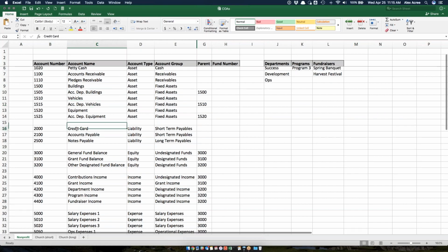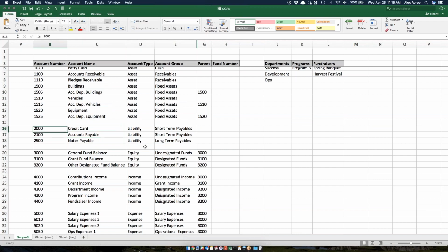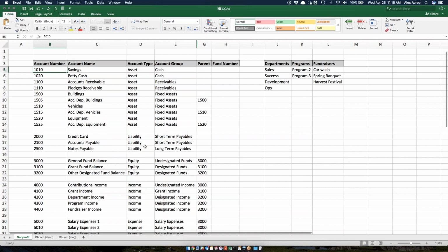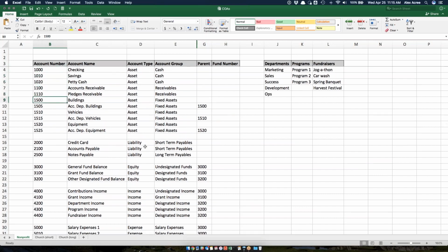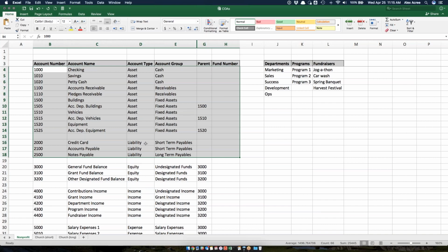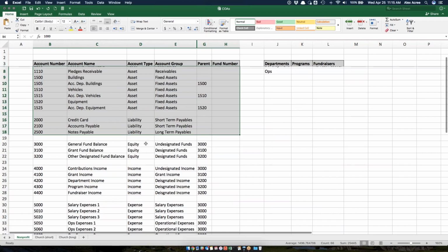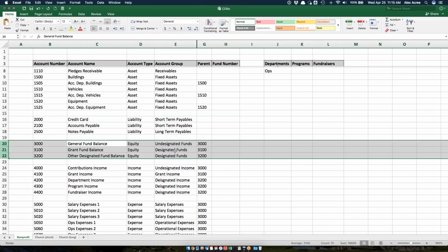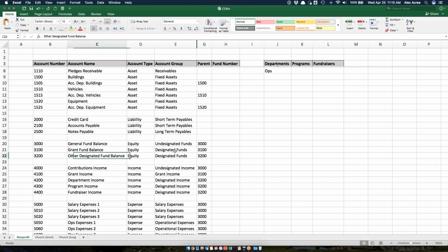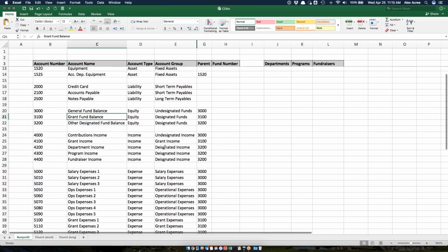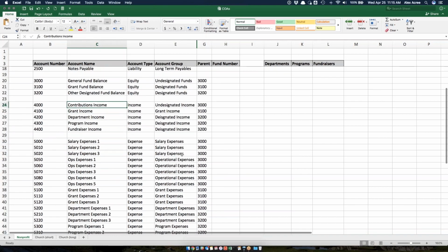I'm creating the liabilities. So here's credit card, accounts payable, notes payable. Again, grouping in the hundreds or 10 spot, just categorically what I think makes sense to split those accounts up a little bit. And as you can see, assets and liabilities are typically pretty similar to what you would do in really any accounting software. The difference here is with the funds. So now I've got 3 funds: general, grant fund, and other designated fund balance. And then down here, I've got a couple of income accounts: contributions income, grant income, department income, program, and fundraiser income.